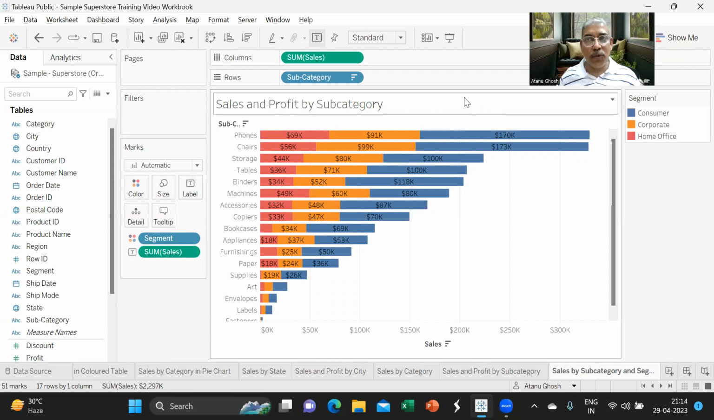Now, if I ask you, in this chart, I also want to show profit. Do you think that is possible? If you are saying no, you are correct. Because the other attribute of color is already taken up by segment. Hence, I cannot use profit to depict color.